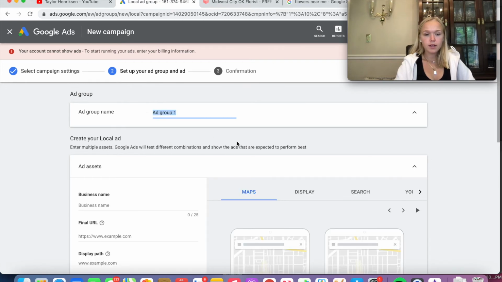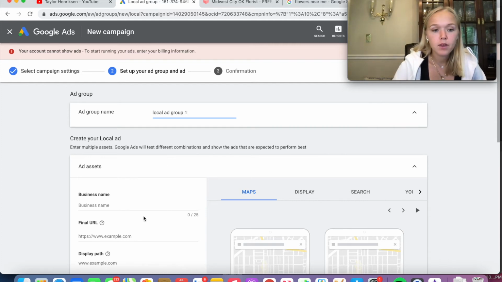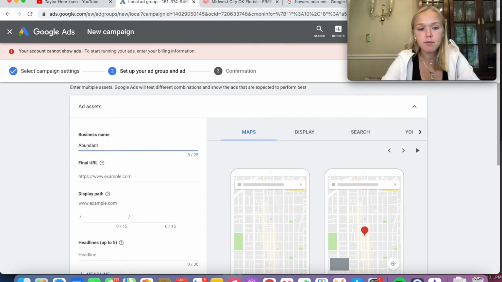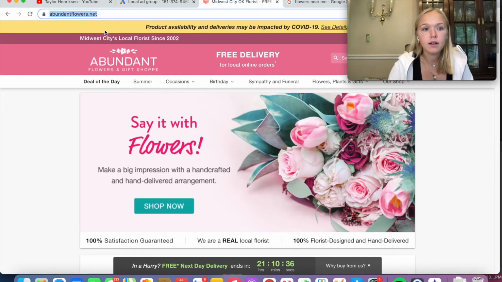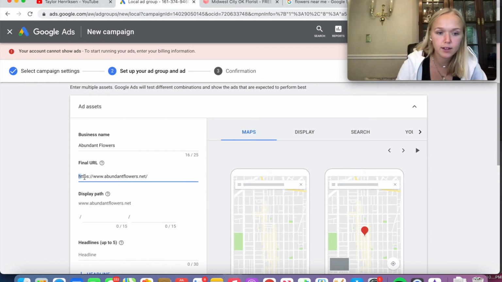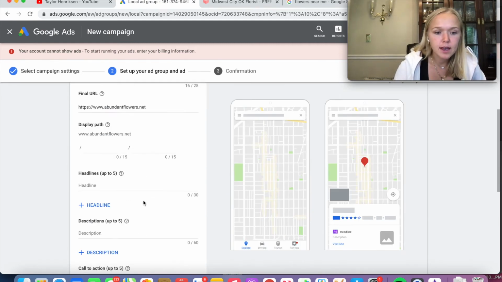Give it an ad group name. We can just keep it ad group 1, or we can say local ad group 1, whatever you want it to be. Business name, we're using Abundant Flowers as our example. Final URL, again, copy and paste that from the website. We're going to put that in here. Keep the https:// right there. That's this part. Then we can get rid of that slash. And then same thing we did before.